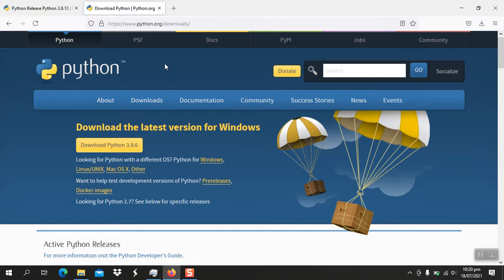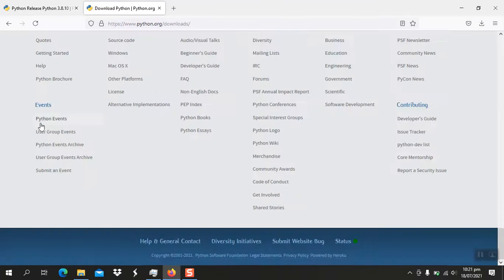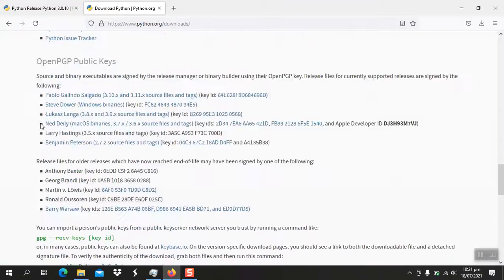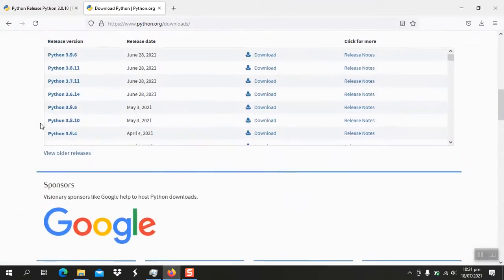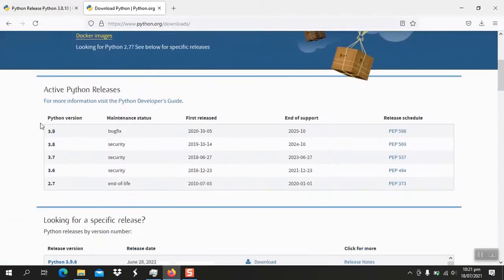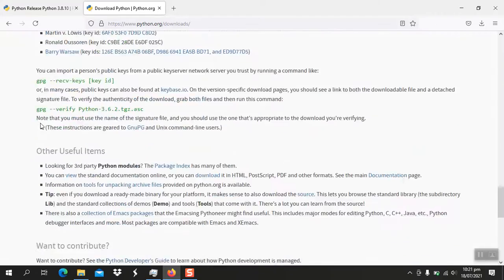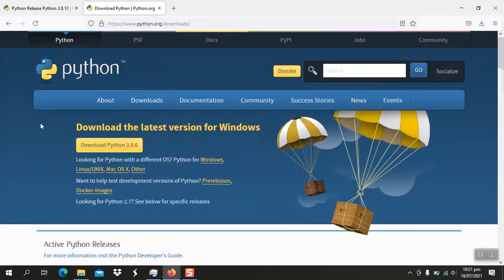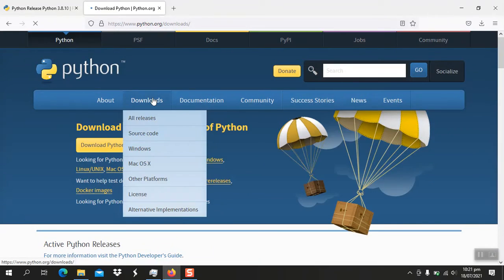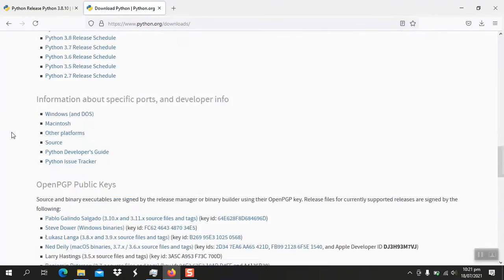Here there are a lot of things. You can use the Python online interpreter. I'll show you guys that later on. Python has an online interpreter you can use for coding, but for now we are just going to be downloading Python. So you scroll right to the bottom and you see different versions of Python. Go to downloads.